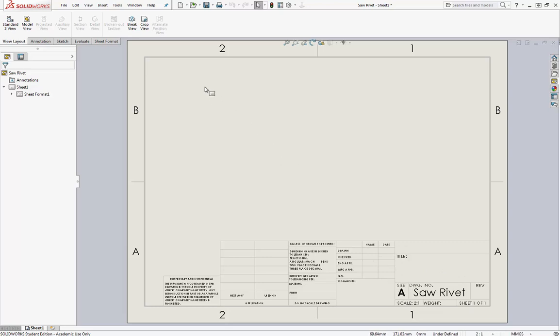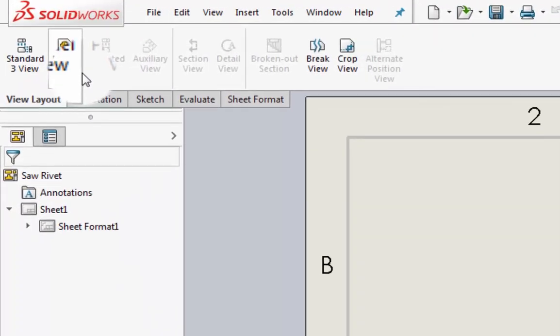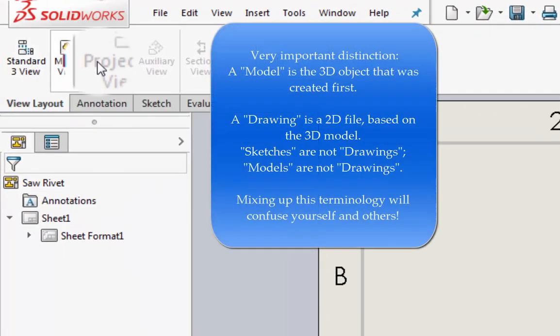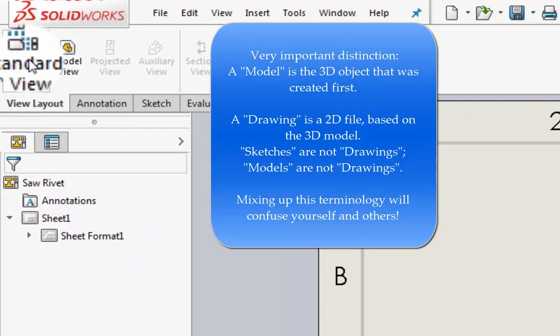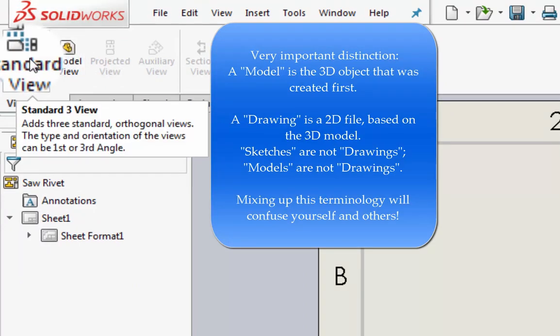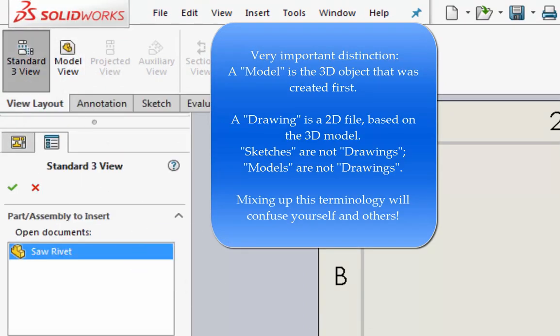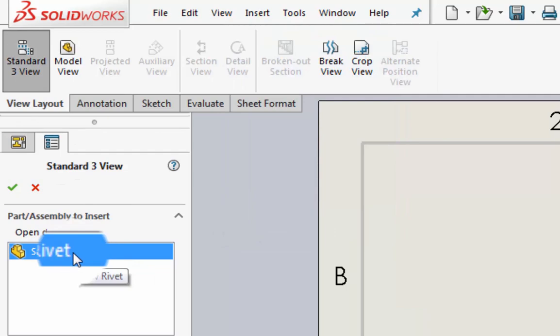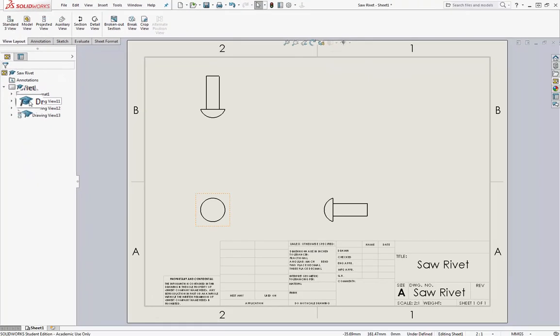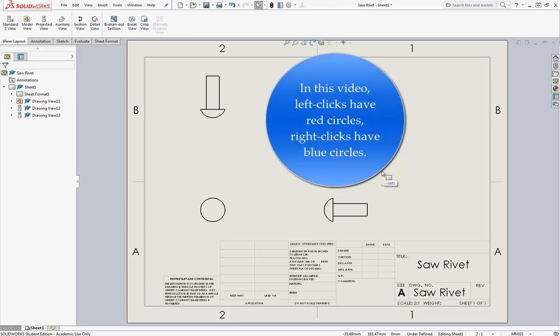So what I really want to do is show you how to bring in the drawings using these buttons here. We can start with a standard 3 view, which can often work for you, but in our case, if we click on here, it says, wait, is this the model you want to use? Saw rivet. And I'm going to double click on it, and here it pops in.